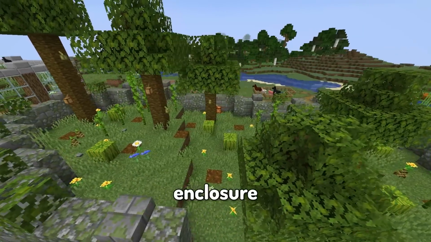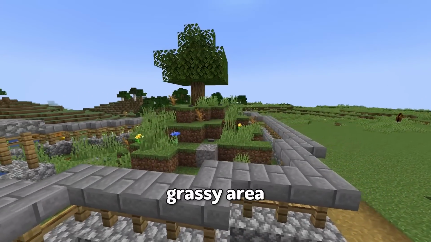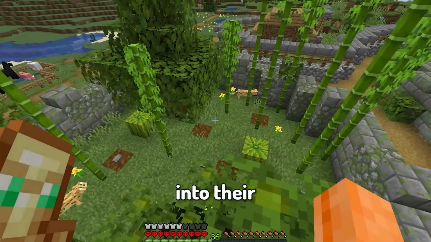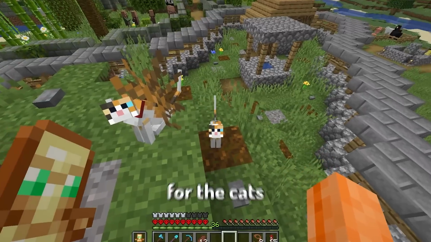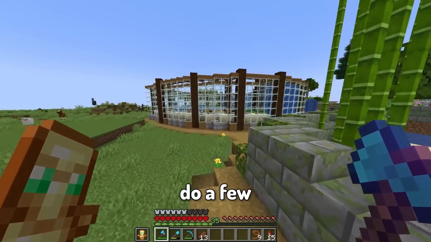And as for the cat enclosure, I wasn't very sure on what to build, so I just built a nice and very detailed hilly grassy area, and then a very small replicated village. Finally, I brought the ocelots into the enclosure and name tagged them, and as for the cats, I did the exact same thing. Next up, we're going to do a few nice and easy ones.